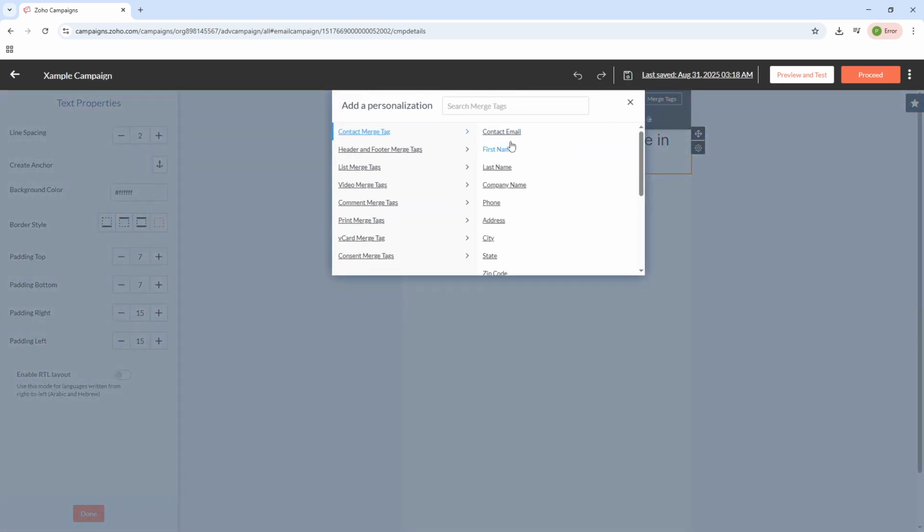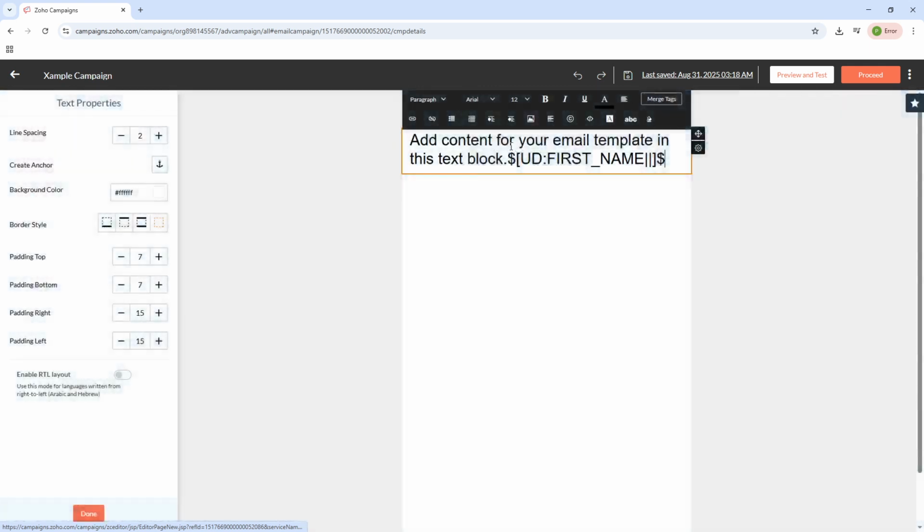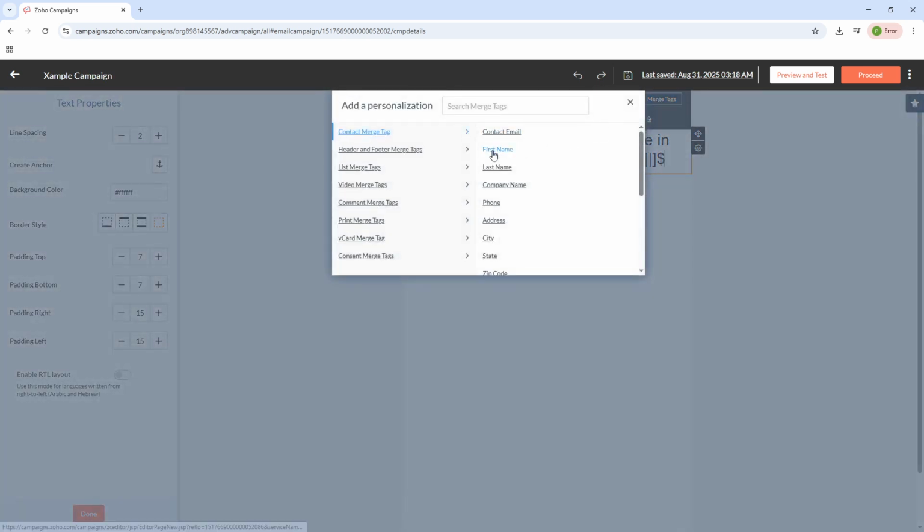Now that you've selected your text block, look for the Merge Tags option. It should be quite visible, either by hovering over the text block or clicking directly on it. Merge tags are a powerful feature that allows you to automatically pull in personalized data from each contact. Once you find merge tags, click on it to see the various options available for personalization.